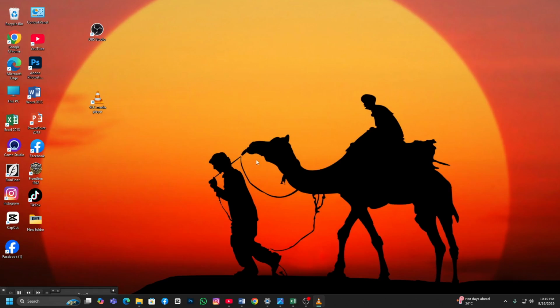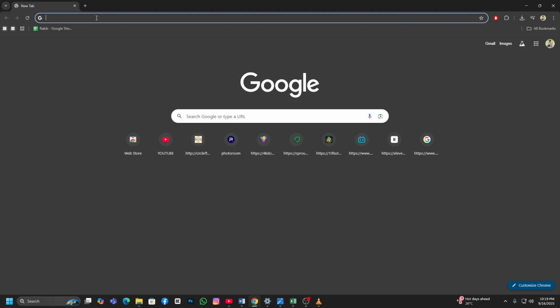Hi everyone! In this guide, I'll walk you through how to download and install Bluestacks 10 on a Windows 10 computer. By the end, you'll have the emulator ready to run Android apps on your PC.